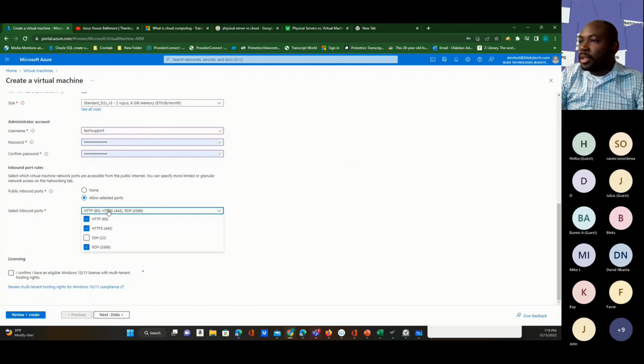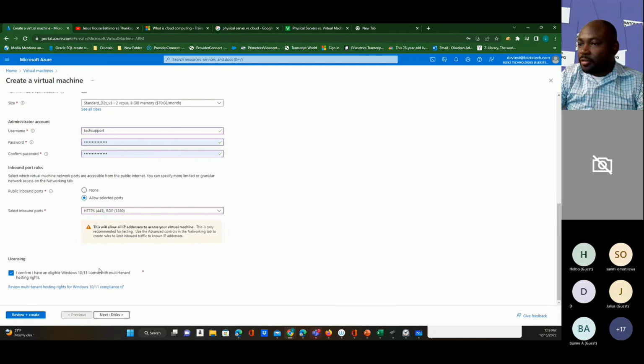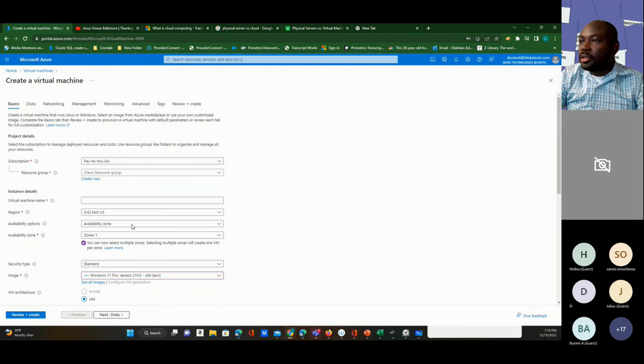All right. So I'm just going to open up HTTPS and port 443 because I'm trying to set up a Windows 10. I have to confirm that I'm eligible to create this device. Okay. I think I gave this a name now. Tech support.